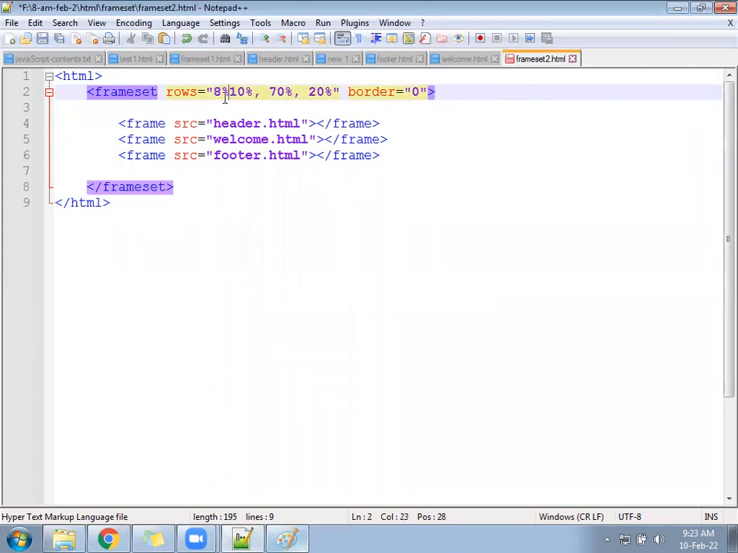8%, comma, 10%, comma. Only we have added one thing, 8%, comma, nothing else. Now this 8% we want to take from the 70%, because the total is 100 only. If you have added one separate row of 8%, then you have to take it from somewhere, right? So we'll take it from this 70.